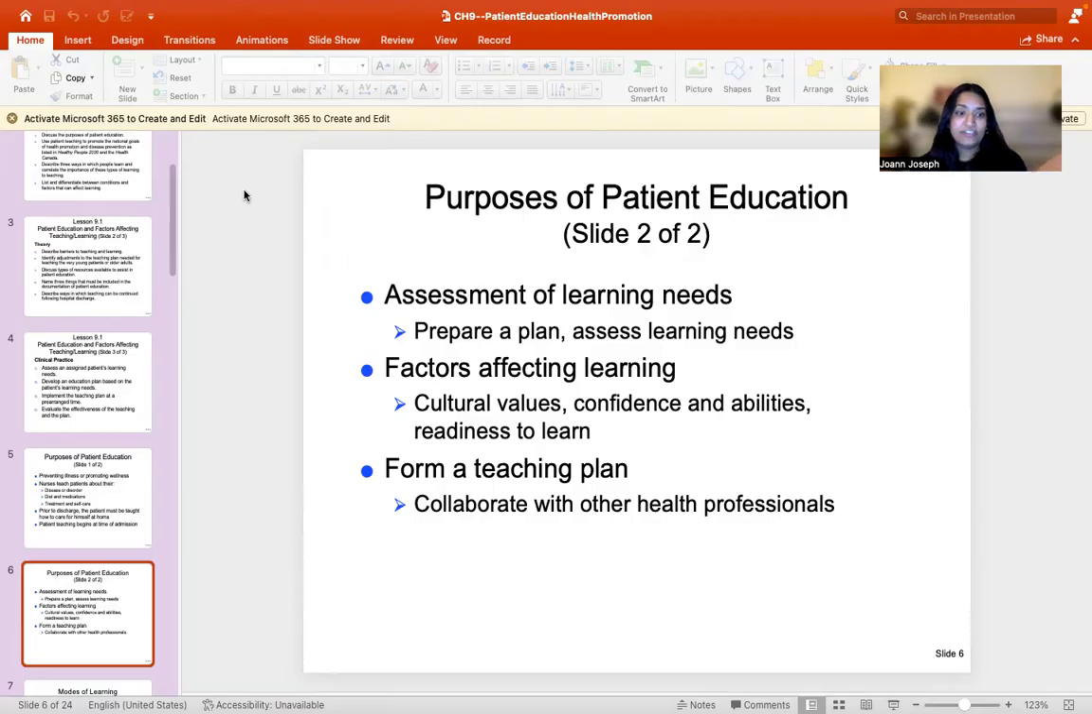We've already talked about different factors that can affect our learning. This should have been re-emphasized also in our last chapter. And we want to make sure that we form a teaching plan and we collaborate with other professionals. So not only are they going to need advice from a nurse, they're also going to need other information that is the responsibility of maybe other healthcare team members, but you're still going to have to present this information to them upon discharge at least.